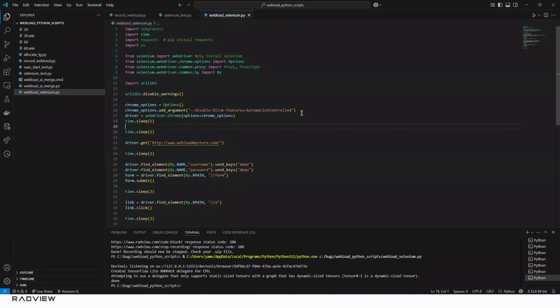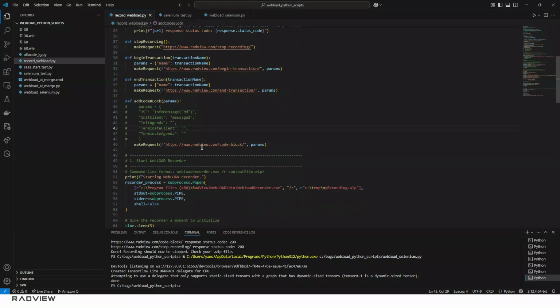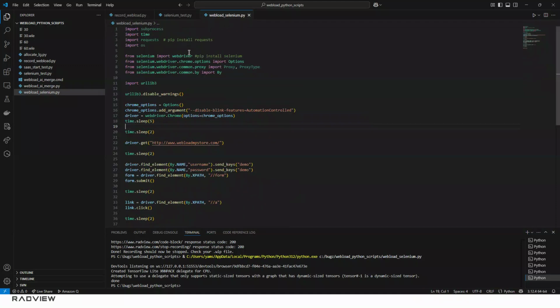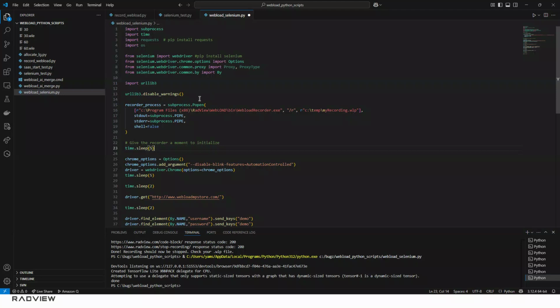So the first step for automation would be to start the WebLOAD recording via command line, and then we're going to tell Chrome to use WebLOAD as a proxy, and that way we can capture the traffic. So I'll just copy from an existing script. This is how we open a command here. Before we start anything with Chrome, we're going to open a WebLOAD process.